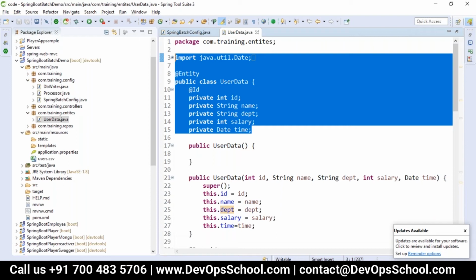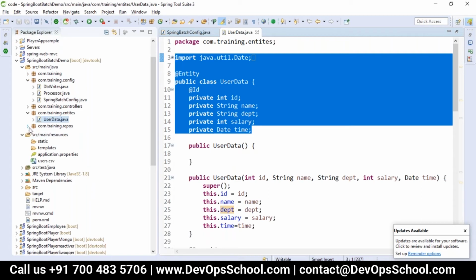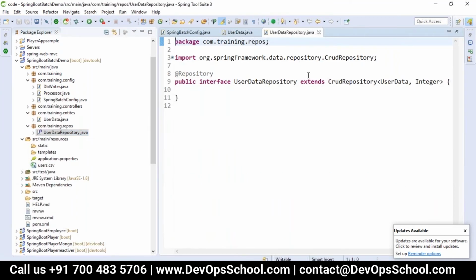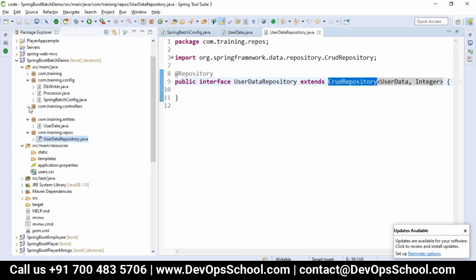So whatever the file we have, according to that file, we have created one user data as a class and we created the getters and setters. We made a POJO here. So if I want to write something to the database, I require a user data repository, which extends a CRUD repository to do any CRUD operations. This is our repository class.